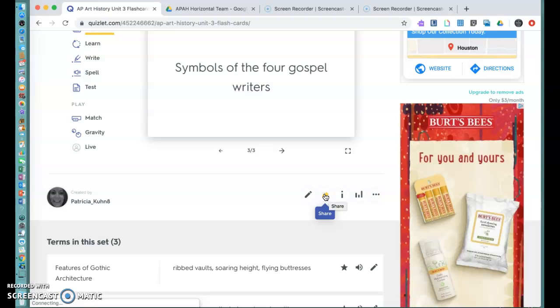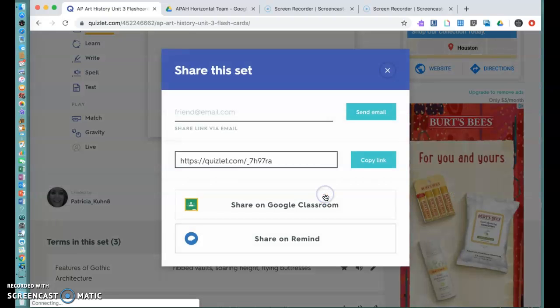Here's where you are able to now share this with your students or group of teachers or whomever. You could send an email. You can copy the link. If you have Google Classroom available to you, you can share it here. You can share on Remind. Copying the link is always a great way to do this because it gives you a lot of options.